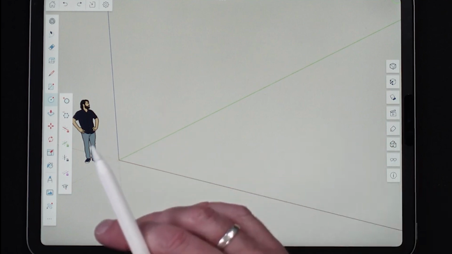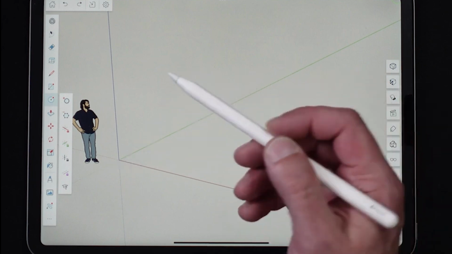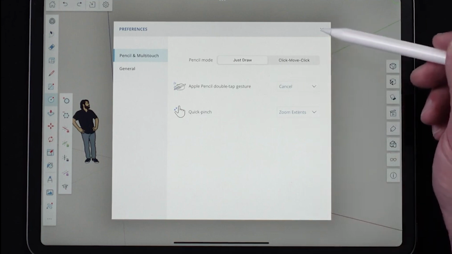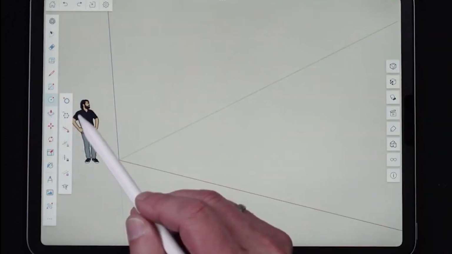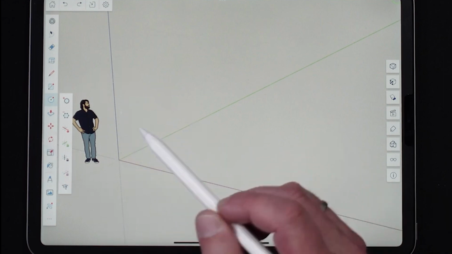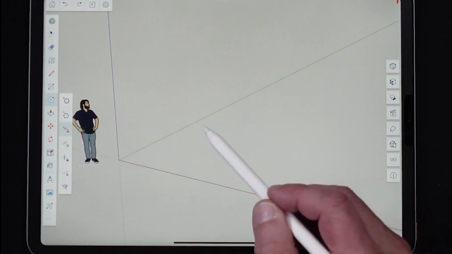We're going to hop in now and look at everything we need to know about using it, starting with input using the pencil. So of course with pencil I have two options. We'll start with Just Draw. Turn on Just Draw, and then I'm in my circle mode. I'm going to lock to an inference on each of these. With my Just Draw circle, I'm going to lock to the red axis.